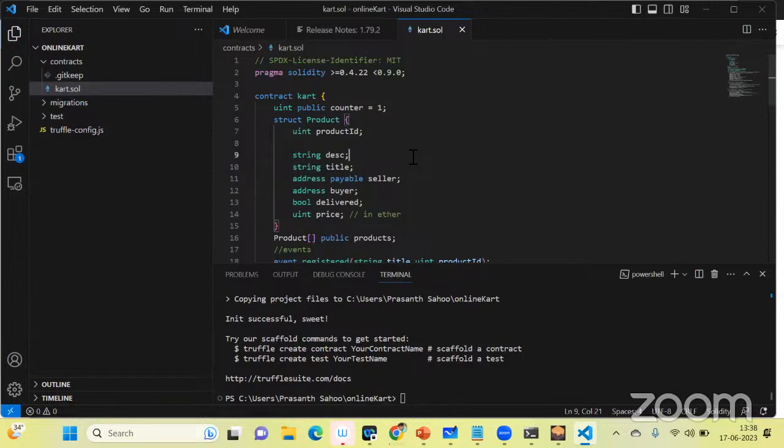In my system, the first one is the version. I am taking the range of Solidity versions, starting from 0.4.22 to 0.9.0. These are the range of versions available, and I am able to take any version up to 0.9.0.